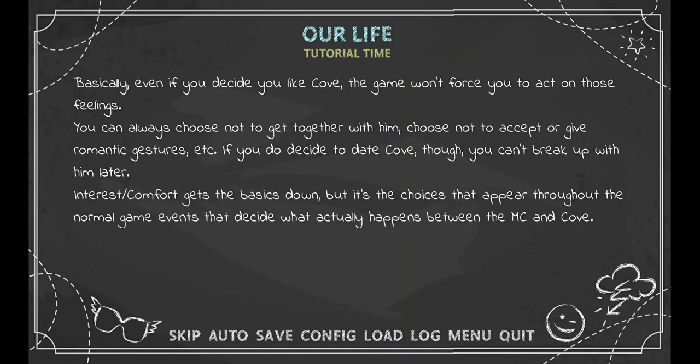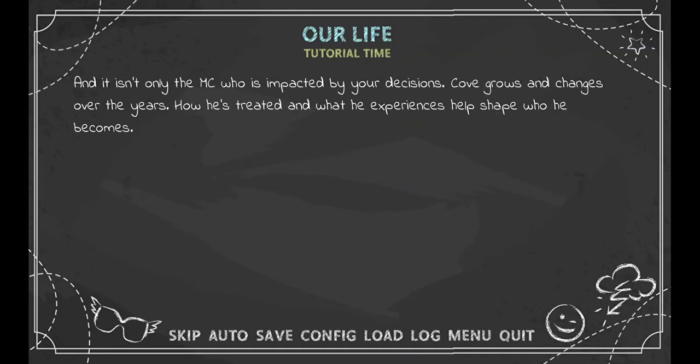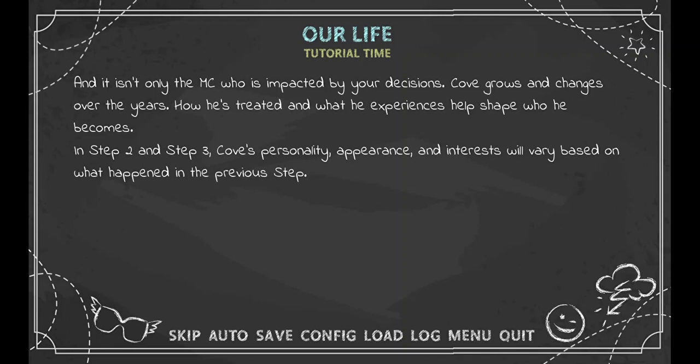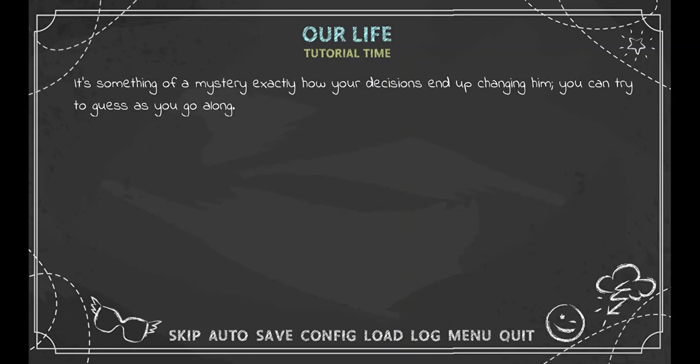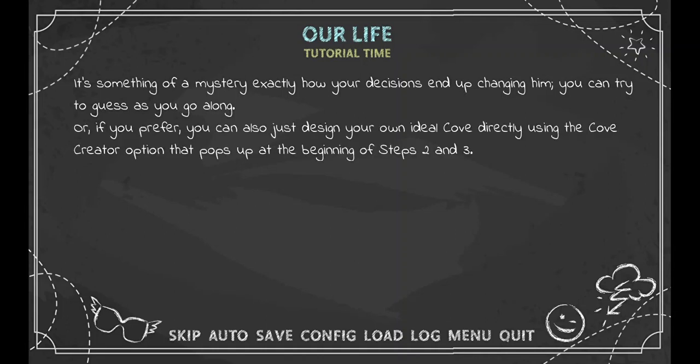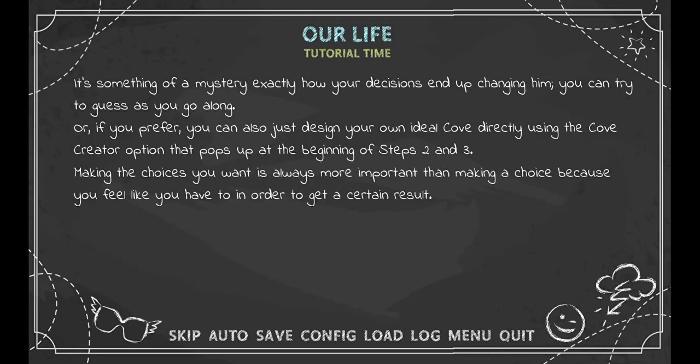Interest and comfort level gets the basic setup, but it's the choices that appear throughout that decide what exactly happens with the MC and Code. And it isn't only the MC who is impacted by your decisions. Your Code grows and changes over the years. How he's treated and what he experienced helps shape who he becomes. In step 2, it's something of a mystery exactly how your decisions end up changing him. You can try to guess as you go along, or if you prefer, you can also just design your own directly using the Code creator. Make the choices you want as always.